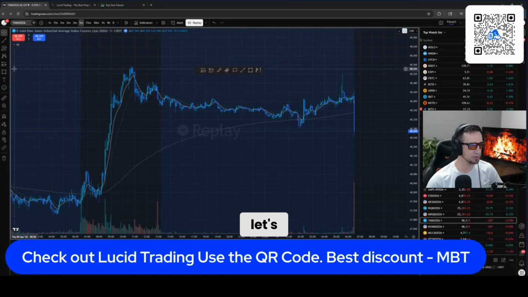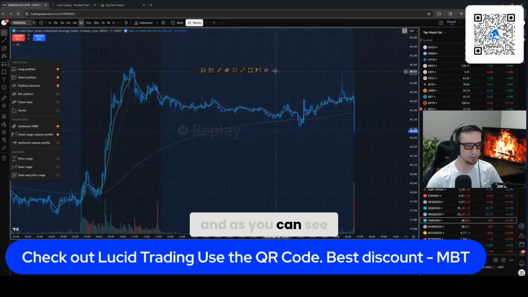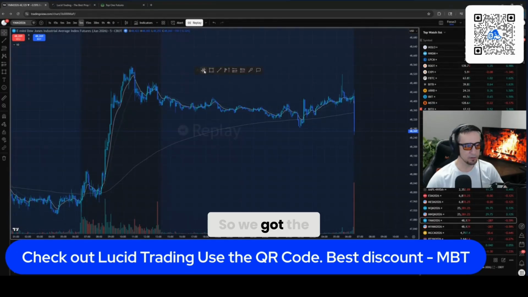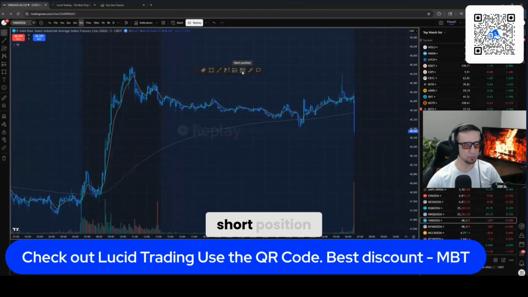For example, here, let's pull that guy over. If you wanted to add a position forecast to it, you just click the star button, and as you can see, it popped on there. I don't use this one, so we're going to remove it for now. So we got the anchored VWAP, the rectangle, the trend line, fixed range volume profile, long position, short position, arrow marker, and the call out. Let's just pop this guy back up here, keep it out of the way.